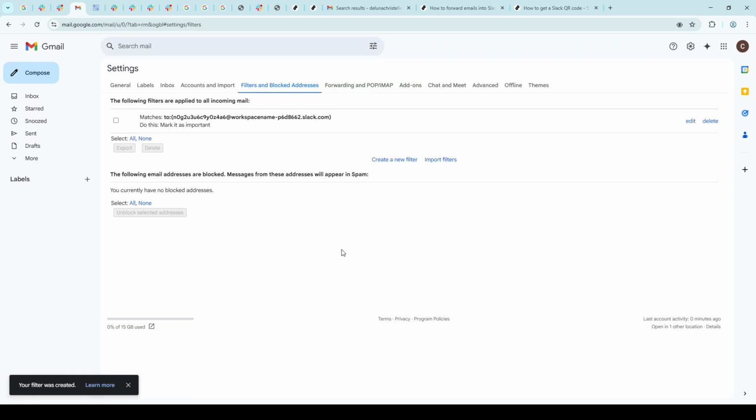And that's it. You've successfully set up email forwarding to your Slack workspace. By following these steps, you can ensure that important communications are effectively integrated into your daily workflow, keeping all your key correspondences in one convenient location.